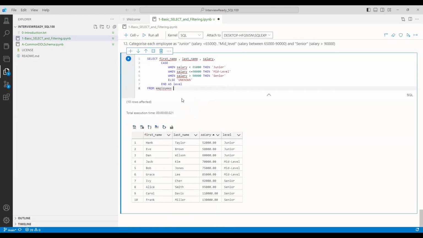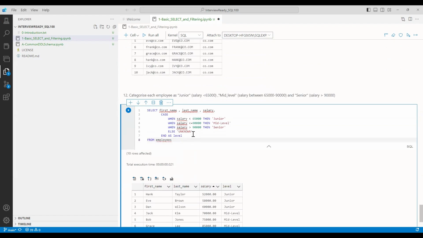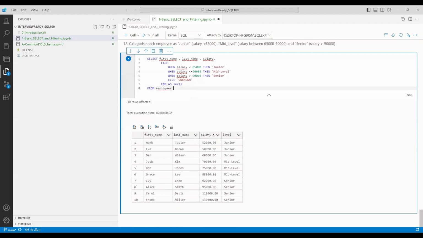Okay, all these 12 questions come under the basic select and filtering of SQL functions. Since we have covered the 12 questions here, we'll move to the next question series, which goes into aggregations and group by categorization.